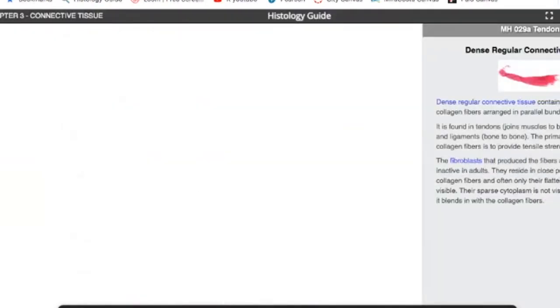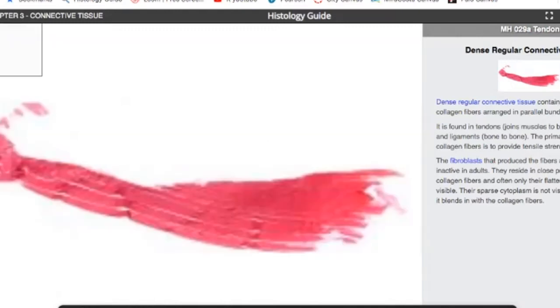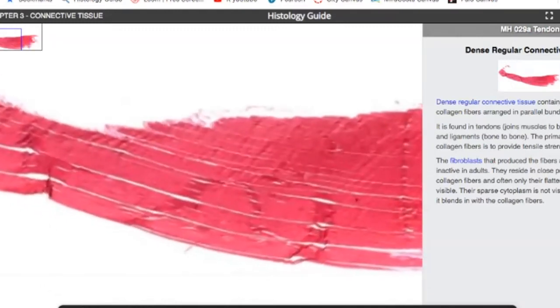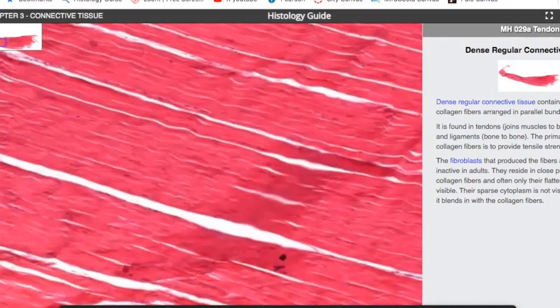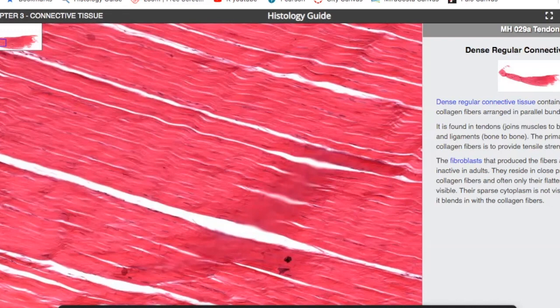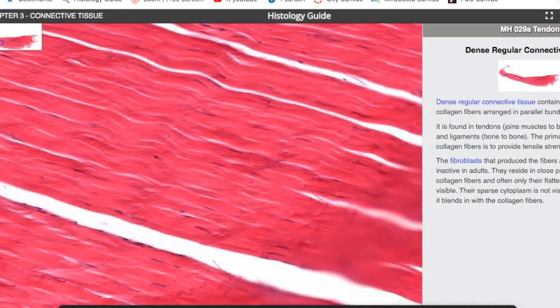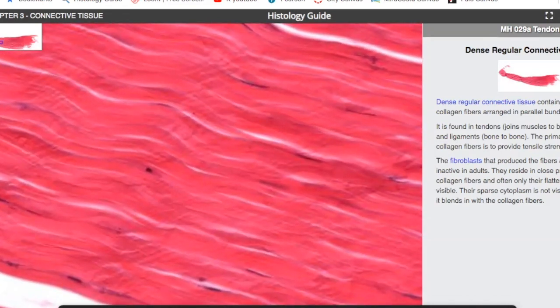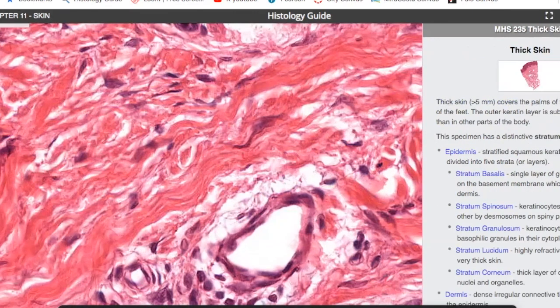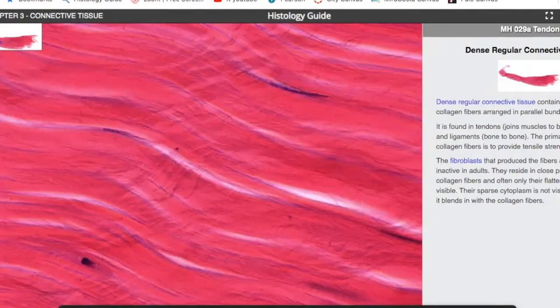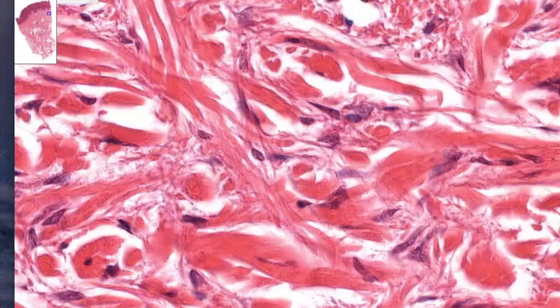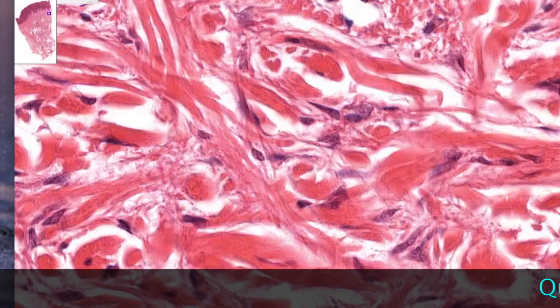Dense regular connective tissue. So in this case, again, this is a tendon, right? This is all collagen fibers. And you see the difference in how these bundles are nice and clean, right? Very regular. In the case of regular, they're all in parallel with each other. In the case of irregular, it looks like this right here.